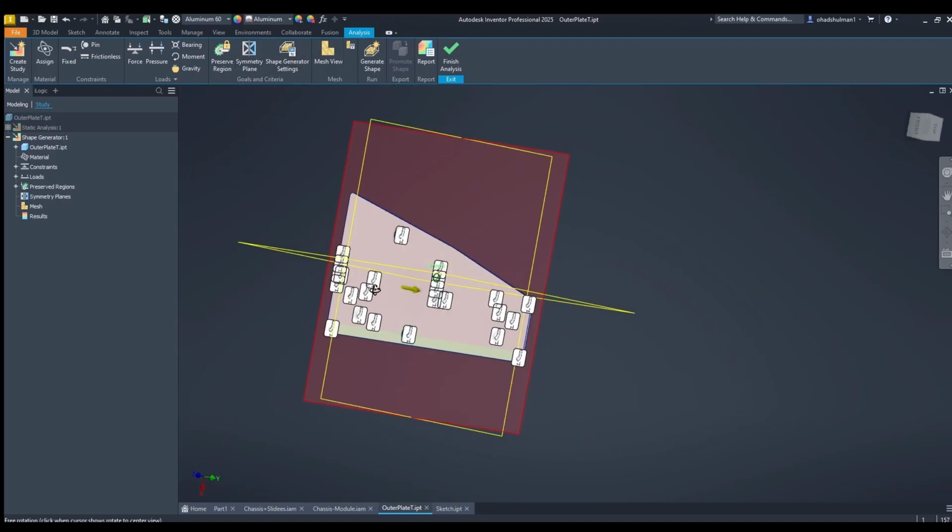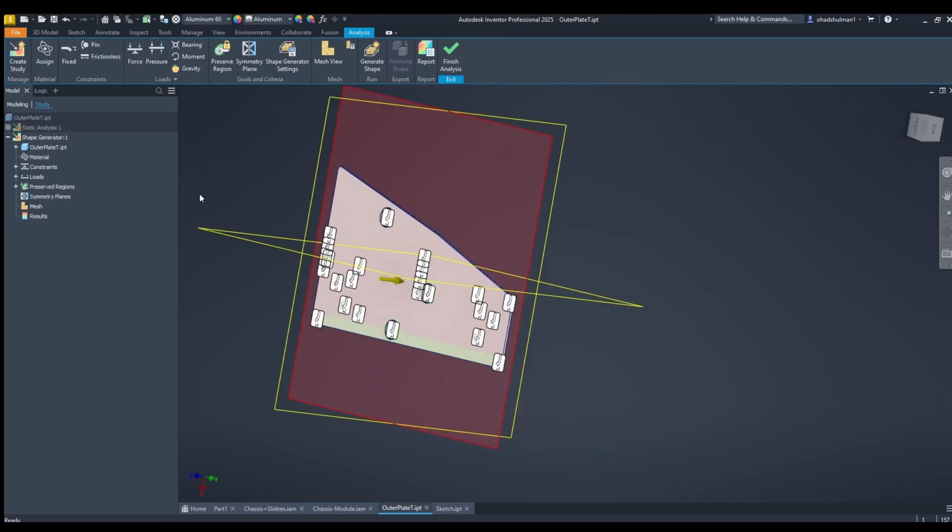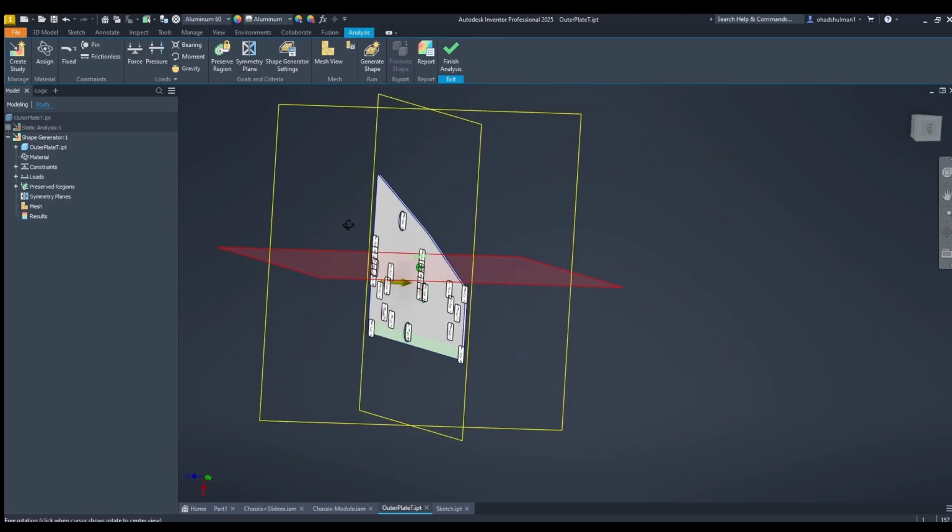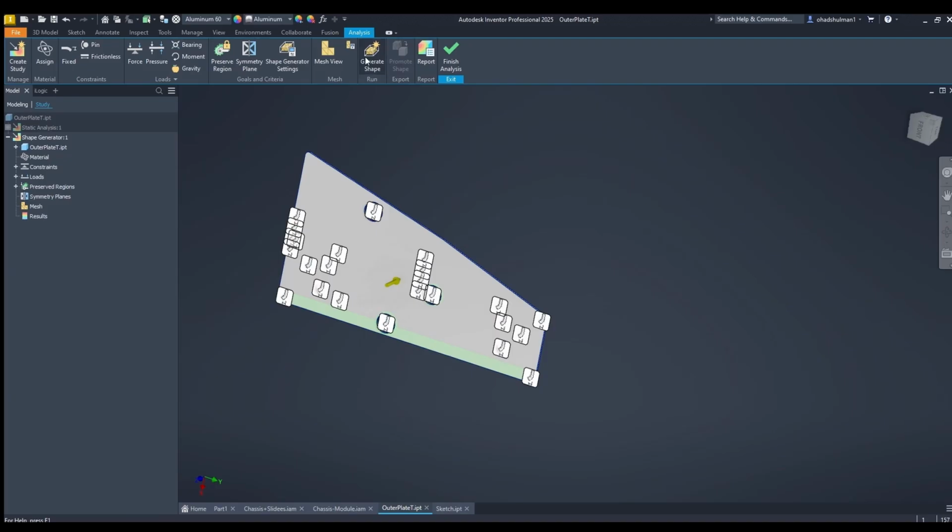Because the shape generator is essentially a guide for pocketing. Now you have your symmetry planes, you can see. I can decide where I want it to be symmetry. We went over preserve region and fixes.